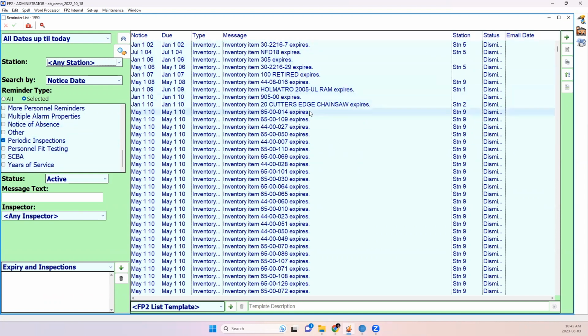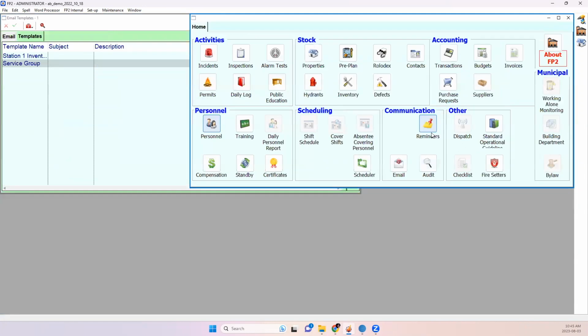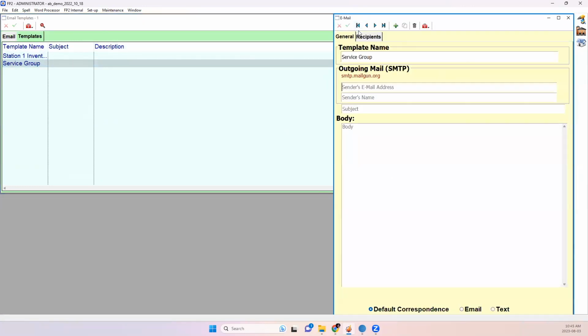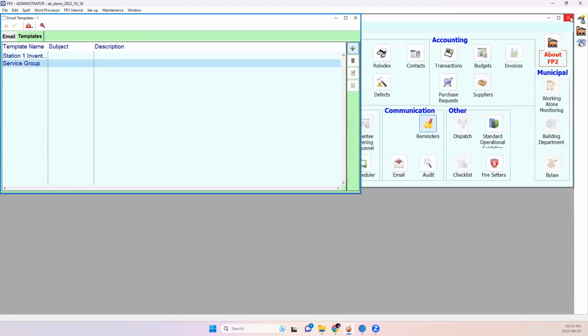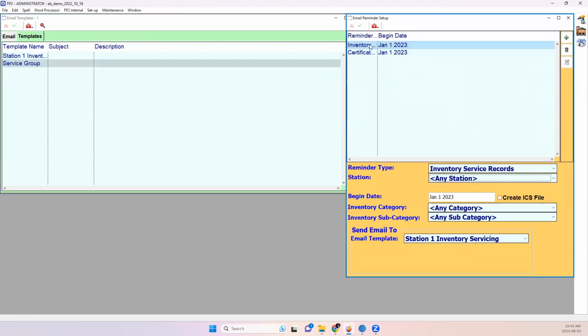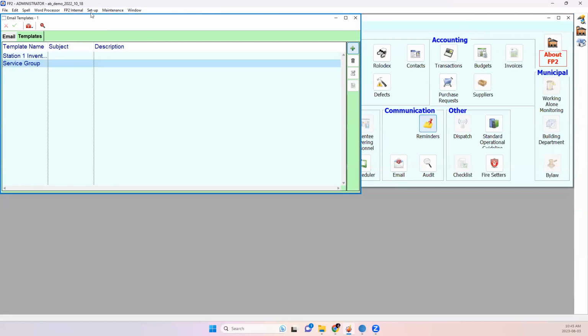So what we want to think about here is our process for sending out automated emails. Build a template in the email template system for the people you want to be notified for this particular class of reminders. Then go into the setup menu under email reminder settings and build an email reminder log. That's going to need to include a begin date. The reminder types are going to be available based on the modules for FirePro that you have and the configuration settings. We can certainly talk about other reminders, like there are some custom reminder options, for example.